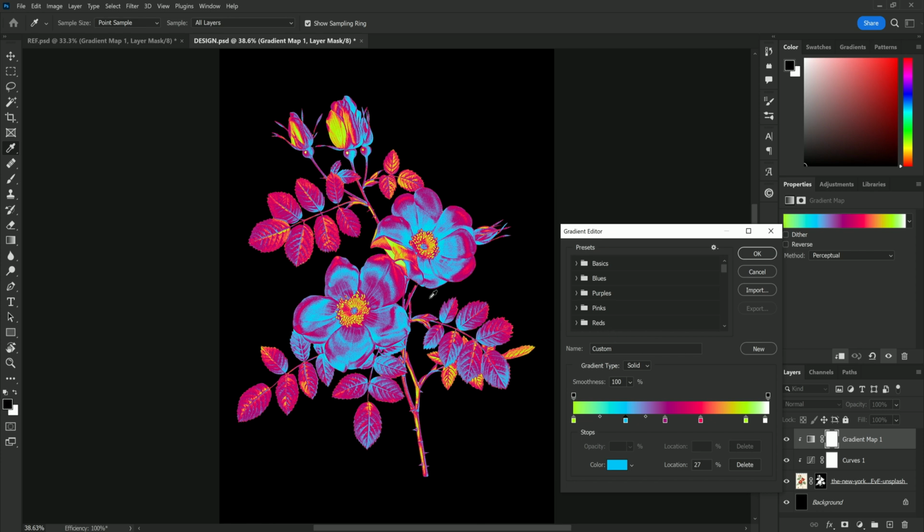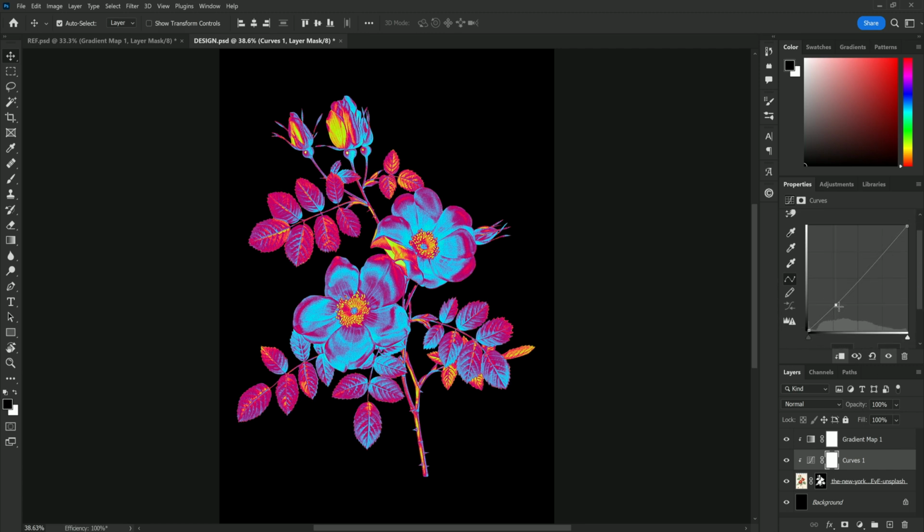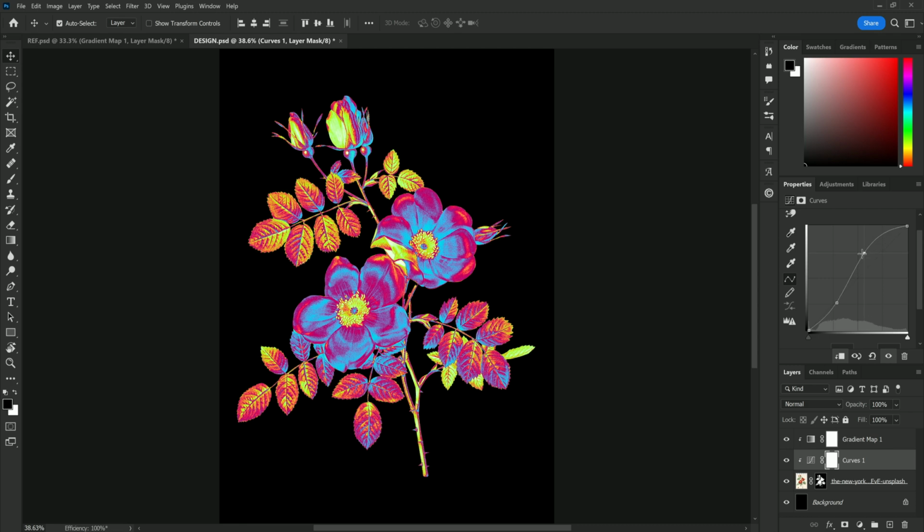Looks really cool. I don't normally go for this much color, but it's good to get out of your comfort zone and try and do something different for a change. Once you're happy with your gradient, we now want to click on the curves adjustment layer that we made earlier. Now, if we click on the curves line and move it about, we can see that it makes further adjustments to the gradient map. You can make several points on this line to move, so it just gives you some more control over the colors.